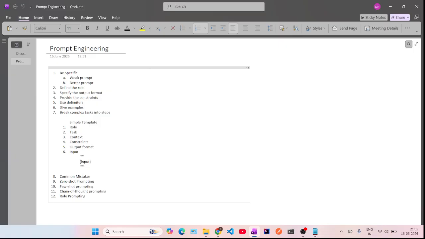The eighth one is common mistakes. These are the common mistakes that users face when giving prompts. They are giving too vague details like "make this better" or "improve this", something like that. So you have to be very specific, like you have to give a better prompt.